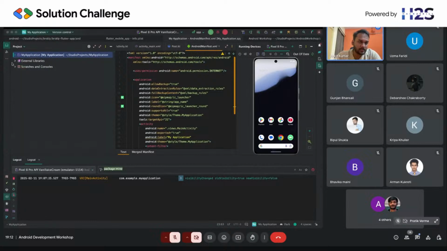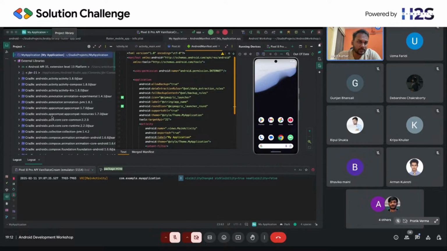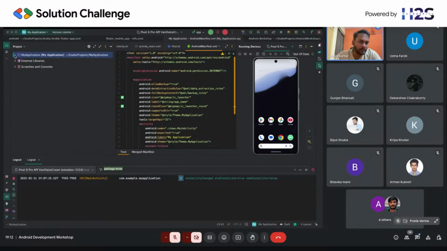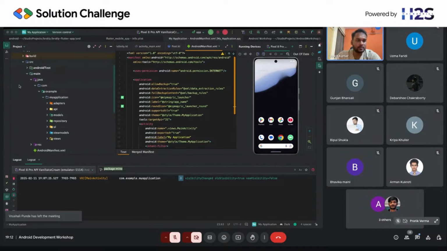So these are the external libraries that are used here. Then your application looks like this. It has a .gradle folder, .idea folder, .kotlin folder. Then the important part of this is this app folder where all the code is present. You go to src, and then you go to main and Java. Here is the Java or Kotlin code. This particular project is built on Kotlin.